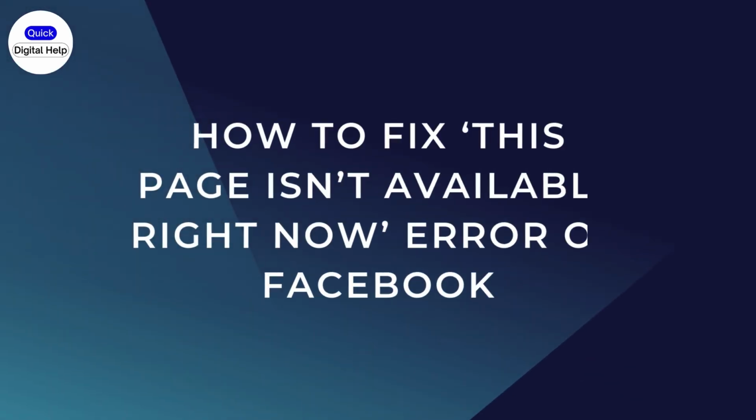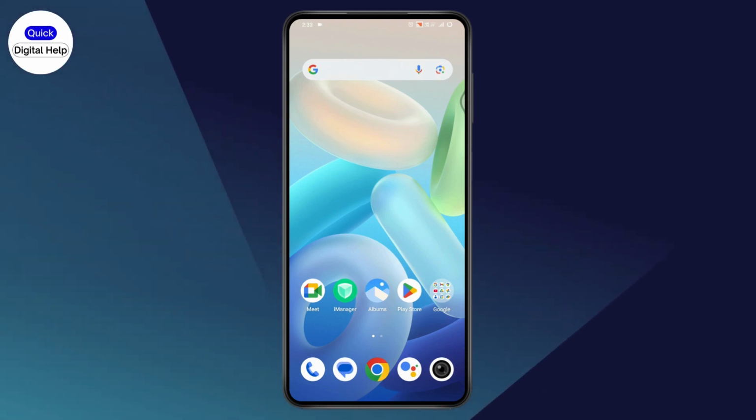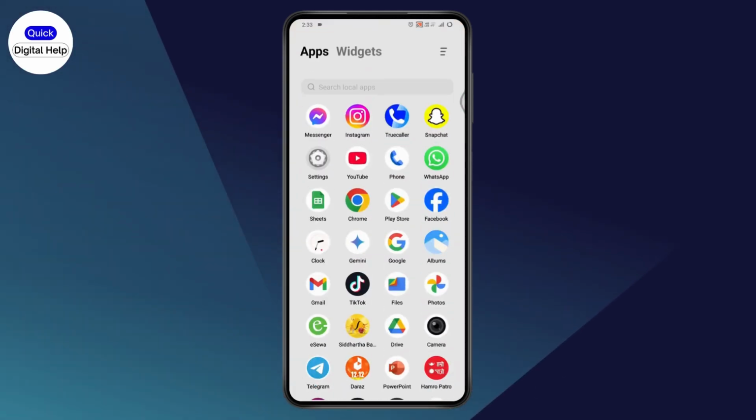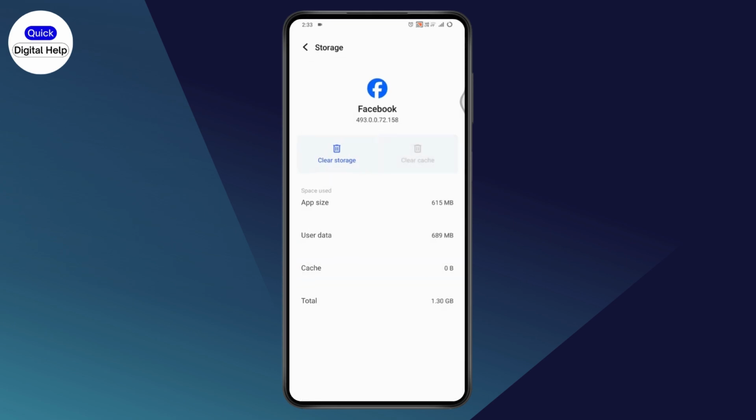How to fix "this page isn't available right now" error on Facebook. So if you want to fix "this page isn't available right now" error on your Facebook, then what you need to do is first you just need to simply tap and hold on to your Facebook application and tap on the app info. Now under your app info, you need to go with storage and cache and tap on clear cache. And once you cleared your cache, your problem might be fixed.